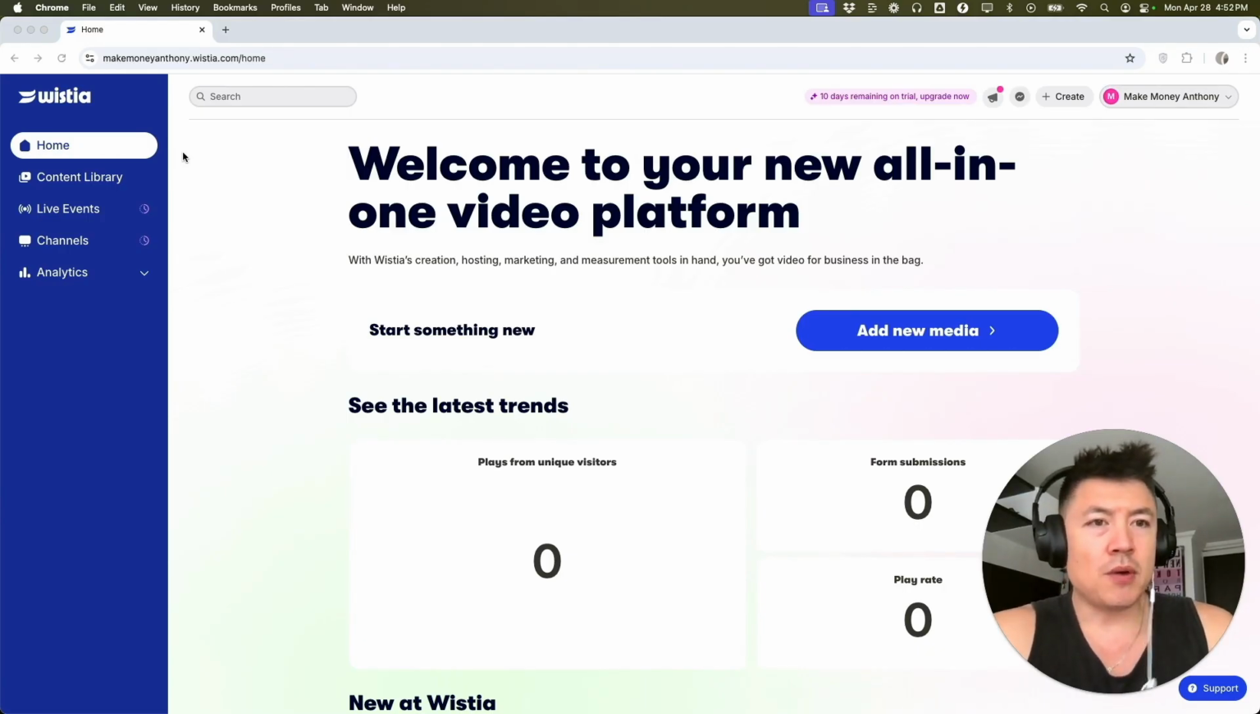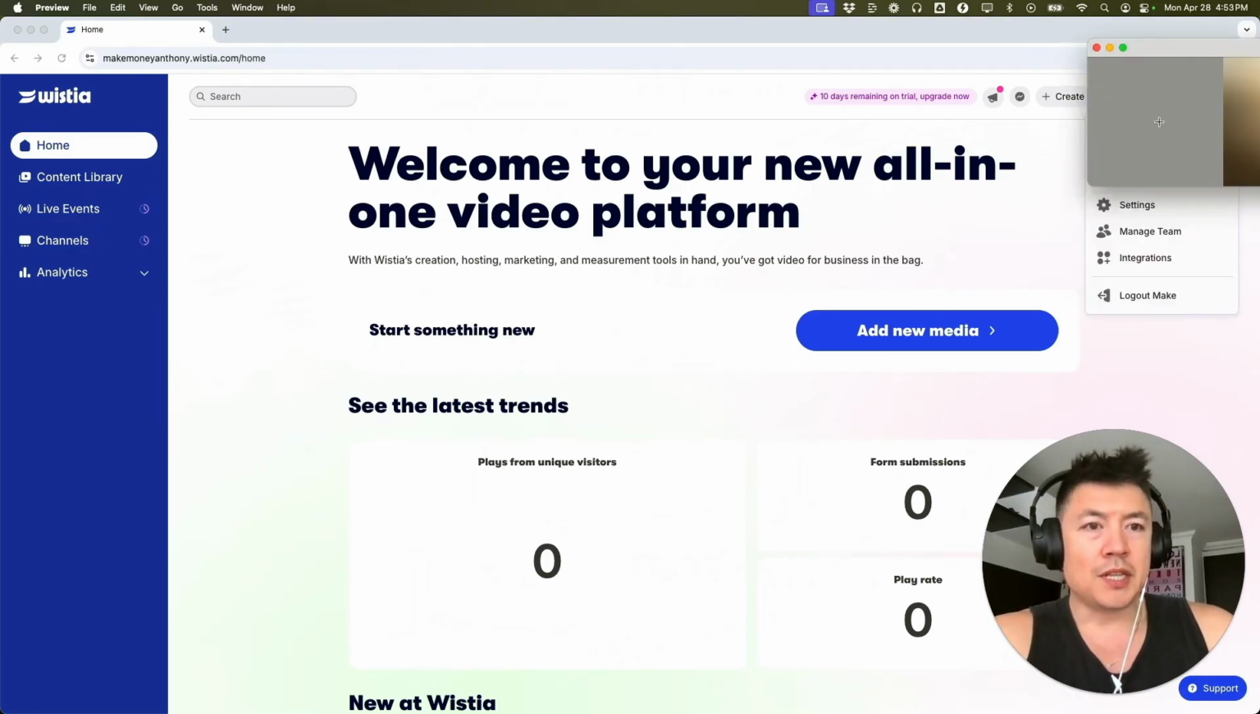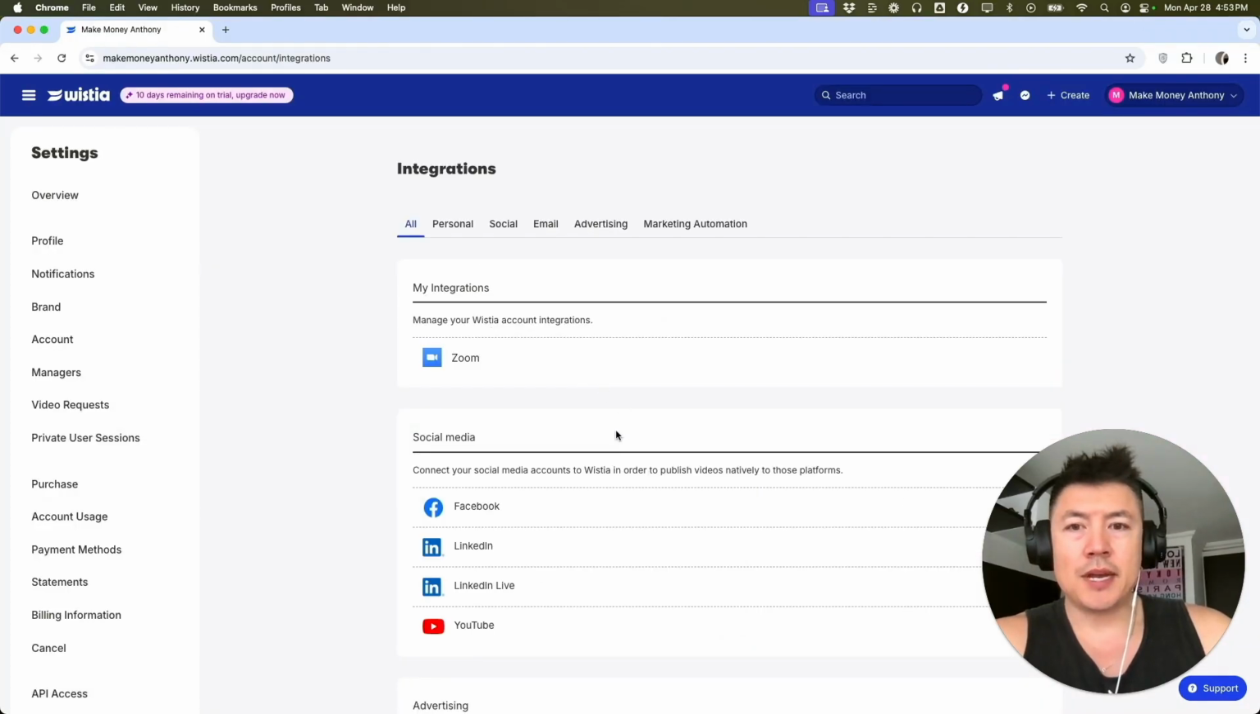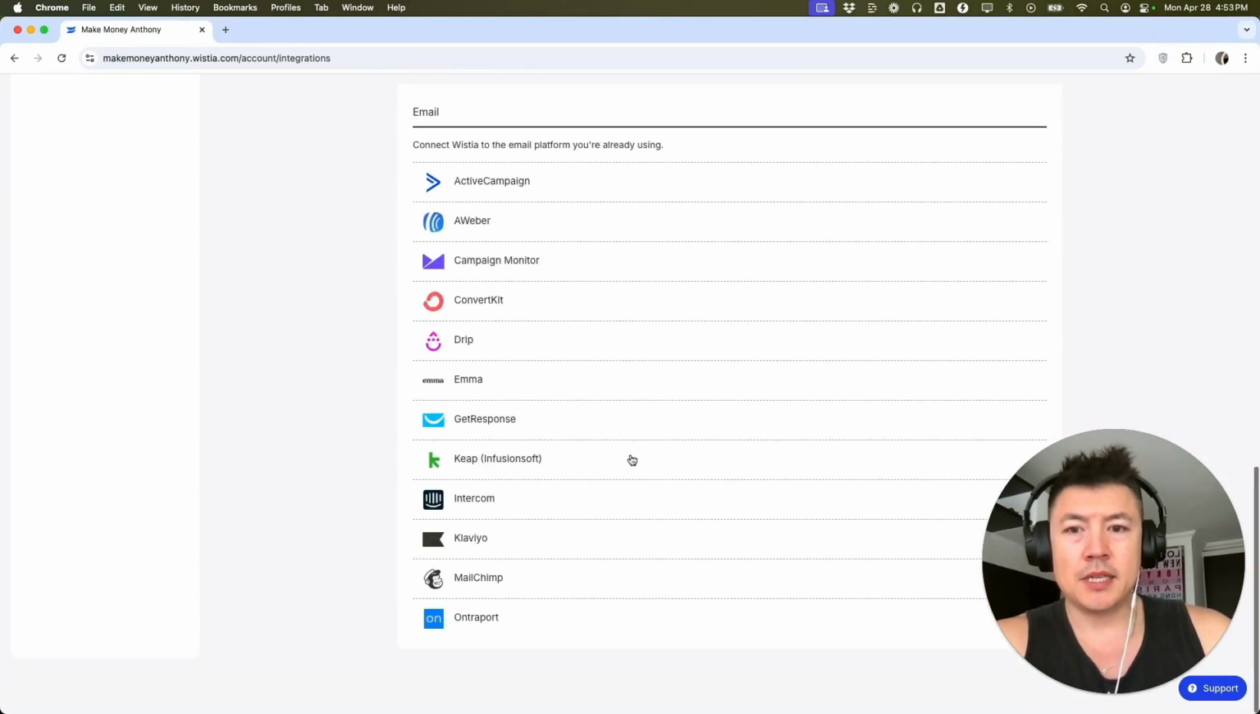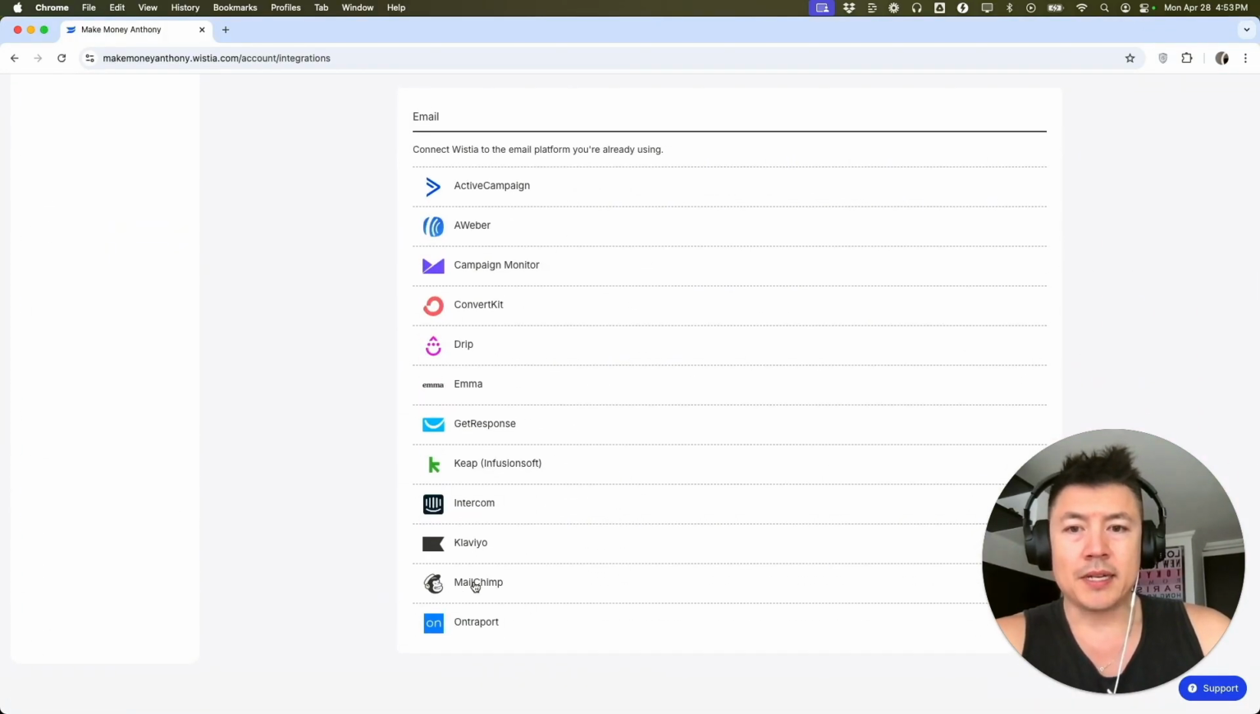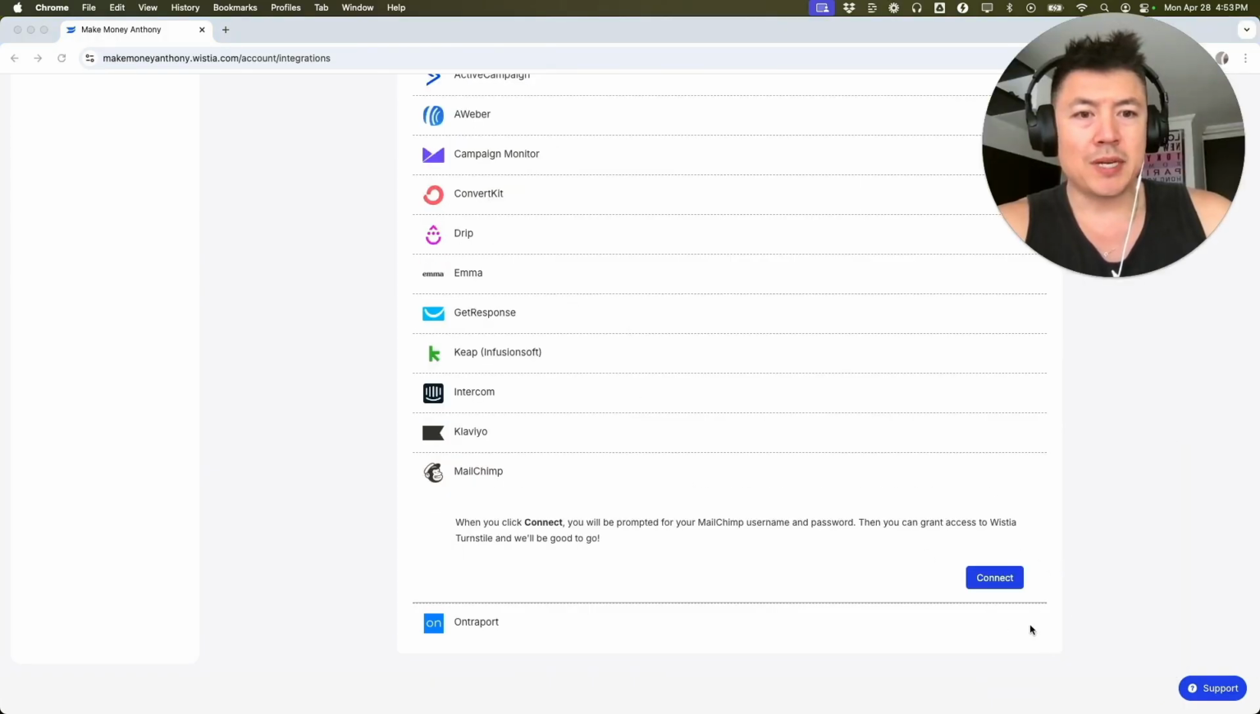Now here on the home screen, if you want to go ahead and link or connect your MailChimp to Wistia, here on the top right, you're going to click on your company name. Once you click there, you'll see a drop-down menu, and you want to click on integrations. Okay, once you do that, you're going to go ahead and scroll down until you see the MailChimp logo right here. Go ahead and click there. Once you click there, you're going to see this blue connect button.